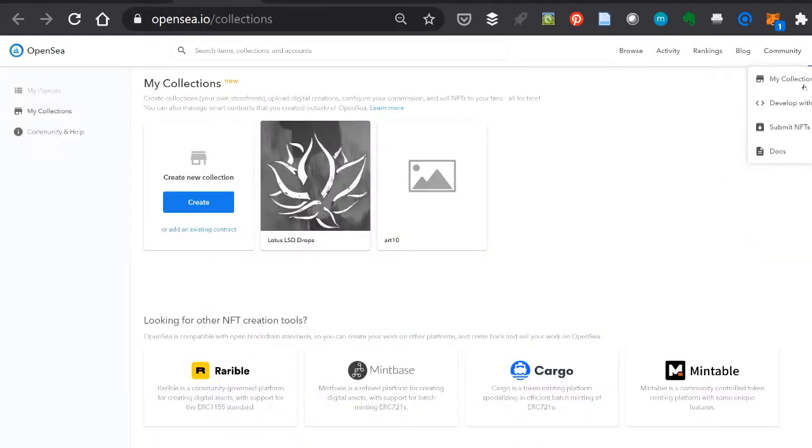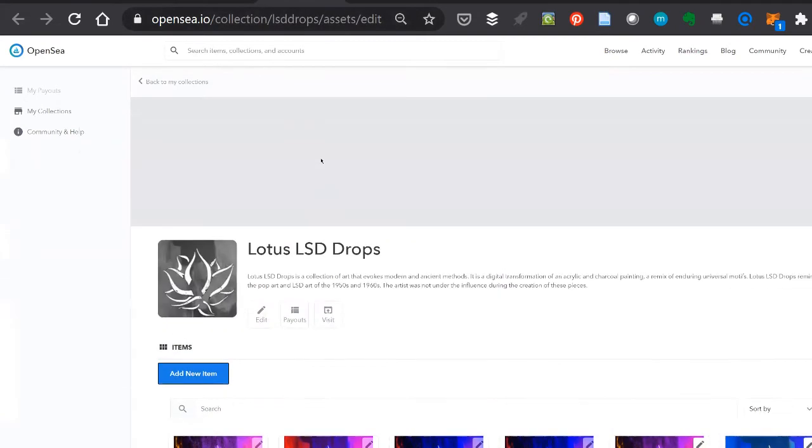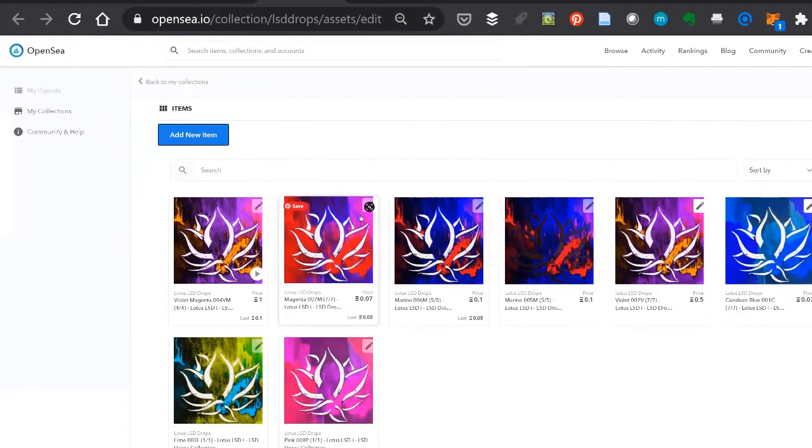When you click Create My Collections, it'll show you the collections that you already have. I'm going to be adding a new drop to Lotus LSD drops. So when you click on Lotus LSD drops, it will bring you to the things that are already in your collection. Now, what I really like about OpenSea is that even though a few of my pieces have sold, honestly, I cannot believe it. Like, for example, this one went to Dario last week. It's still in my collection, which is really cool. It's only until you click on it that you see who owns it and how many editions there are.